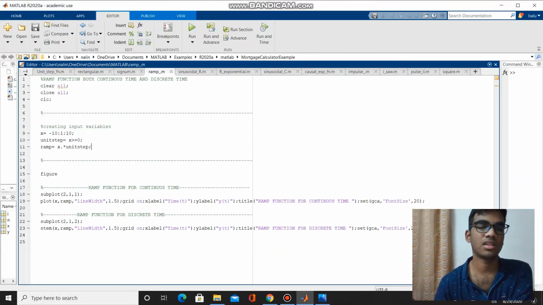Our next elementary signal is the ramp signal. In the ramp signal, y of x is equal to 0 before x equal to 0 and y of x is equal to x after x equal to 0. To create a ramp function, I used two input variables x and ramp and also the MATLAB function unit step. X is equal to minus 10 to 10, unit step is equal to x greater than or equal to 0, ramp is equal to x into unit step.